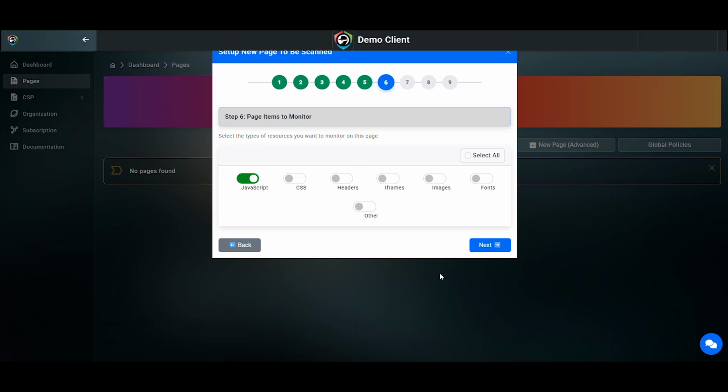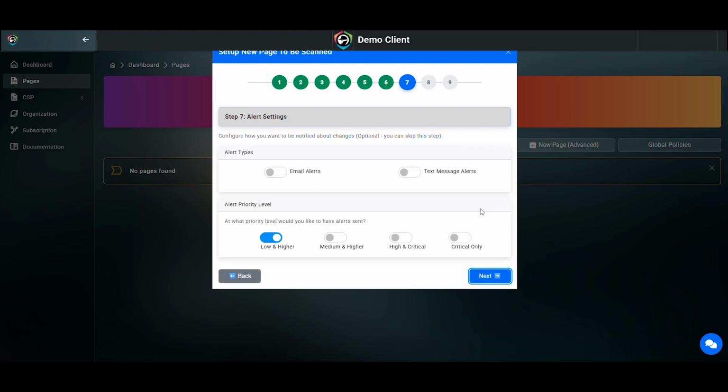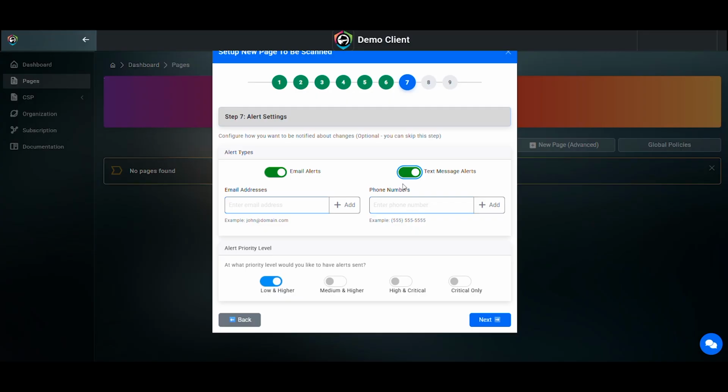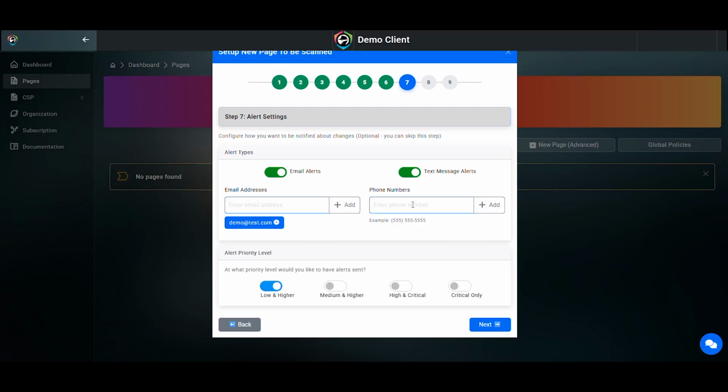Next, we need to tell TamperDetect what category items we want to monitor. For this demo, we are going to choose everything. The next thing we need to do is enable what alert types we want. We currently offer email and text alerts, and coming very soon webhooks as well. So all you need to do is provide the emails and phone numbers that you want alerts to be sent to. The alert priority level makes it possible to assign a priority to each item in your scan. That way you can make it so that you only get alerts for a certain priority and above.